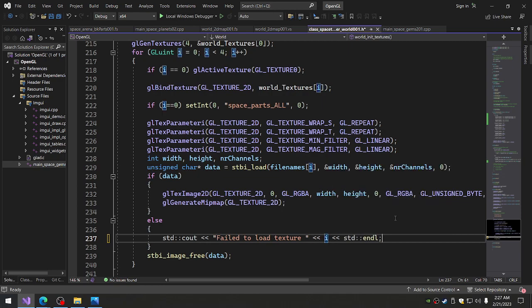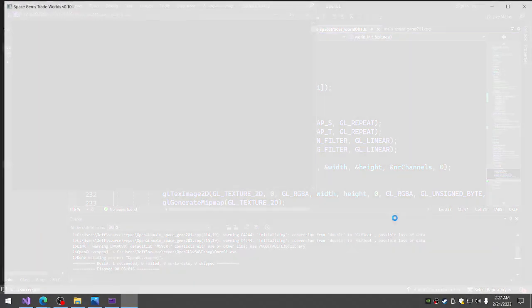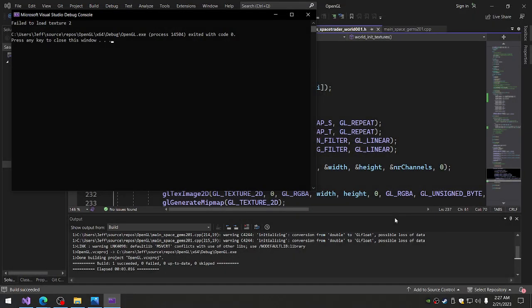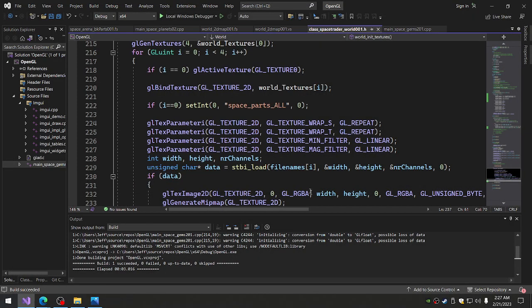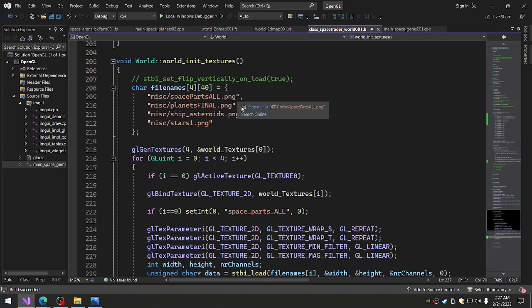So can I just put I in there? Will it display that? Let's run it again. Show me the one. White screen, craziness. Exit. Failed to load texture 2. Okay, the very second, or no, the third texture. 012. 01 ship asteroids.png. Why did it fail to load that?